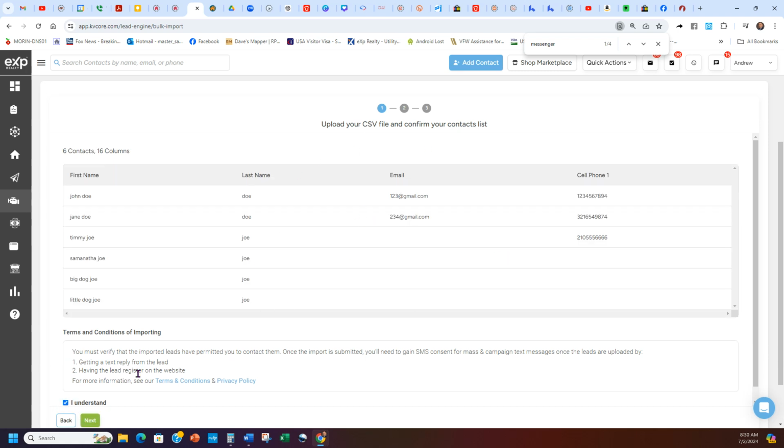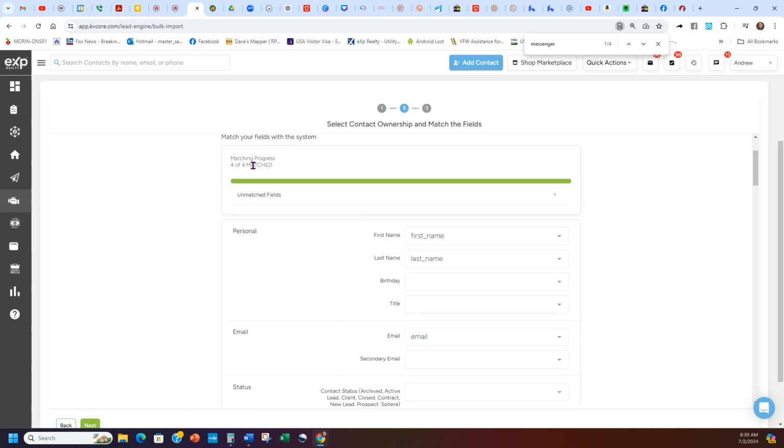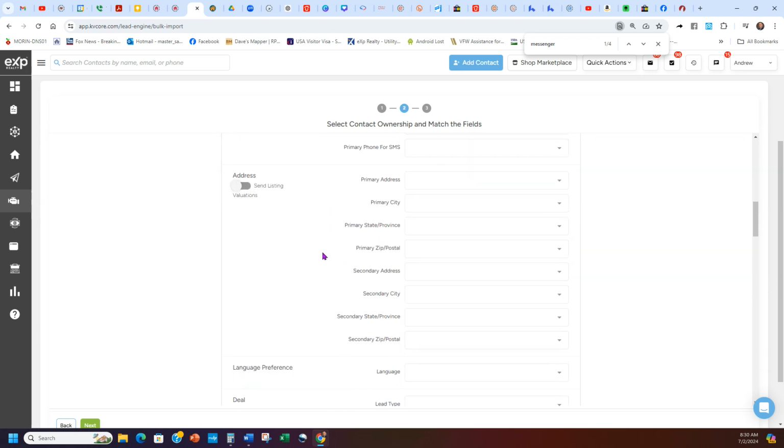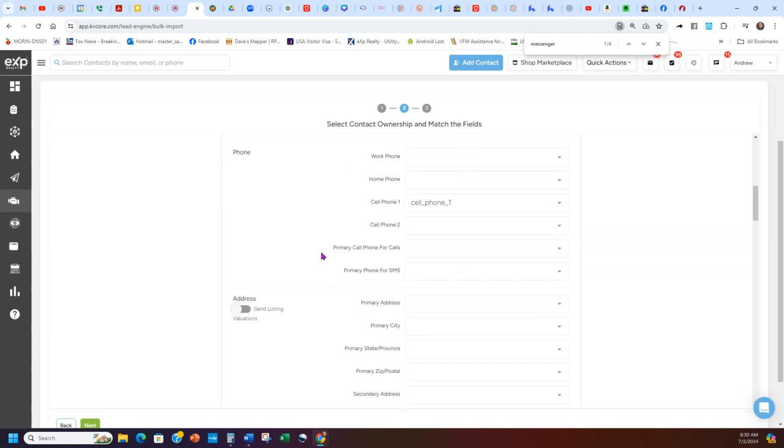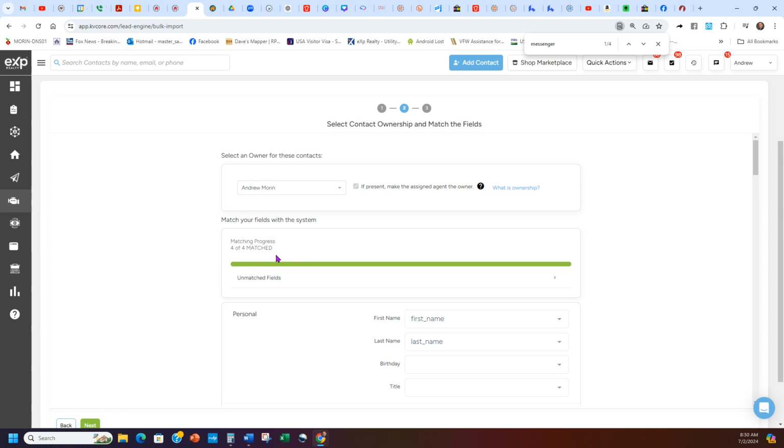I understand, like right here, you're going to verify. Once they're submitted, they're going to give you that little anti-spamming notice. When I hit next, it shows that 4 out of my 4 have matched. That's as many as I wanted to go because the other ones don't have email or phone numbers. They're not considered real. You have to have at least an email or phone number to pull them in.